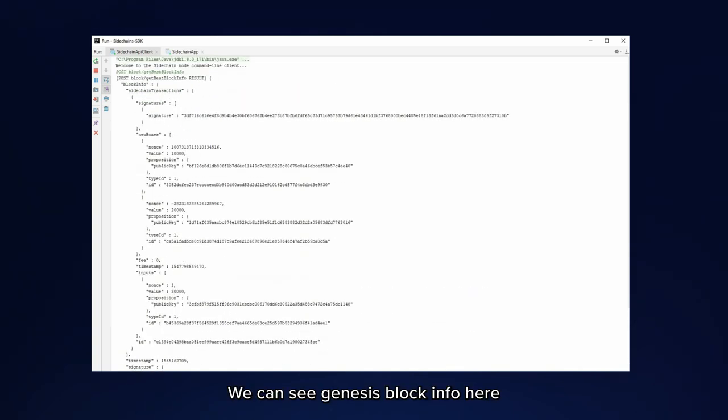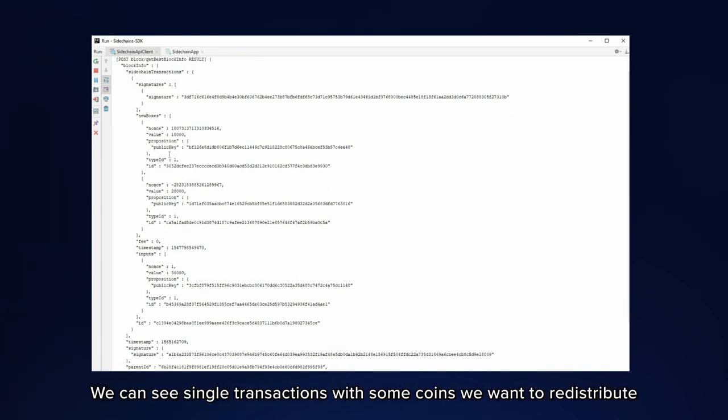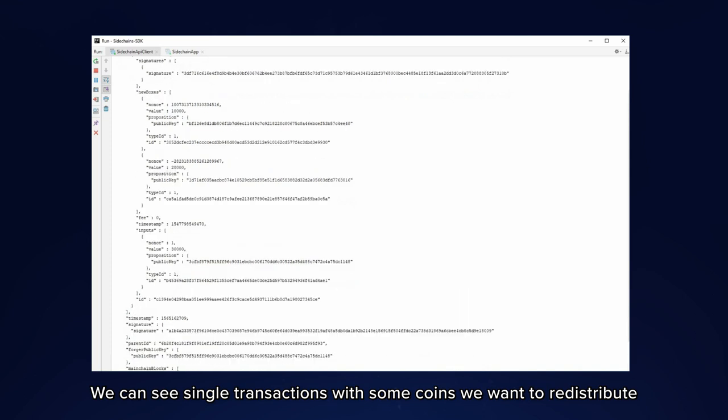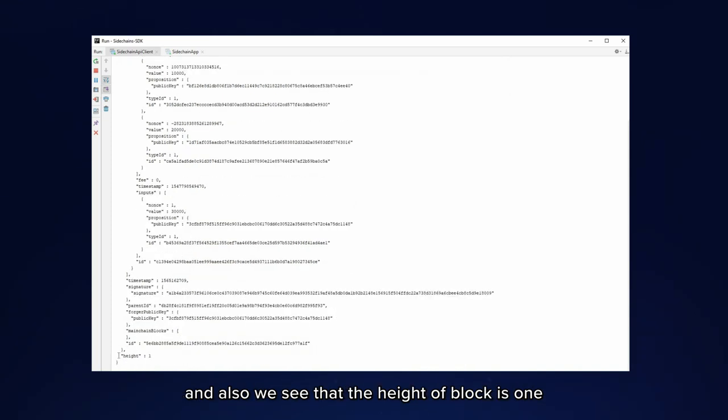We can see genesis block info here that contains some initial coins redistribution. We can see a single transaction with some coins we want to redistribute. Also, we see the height of the block as well. It's the height of our sidechain.